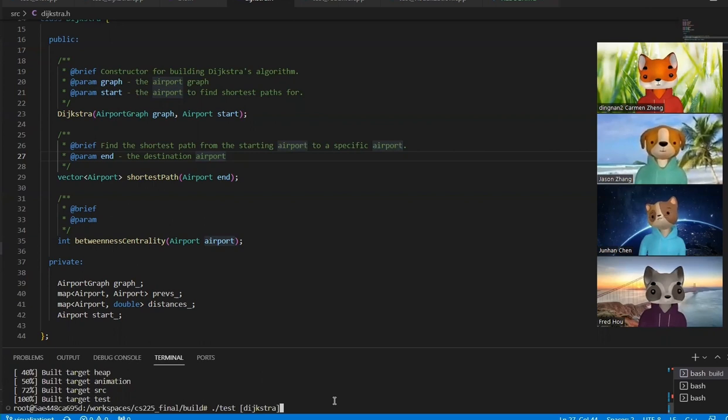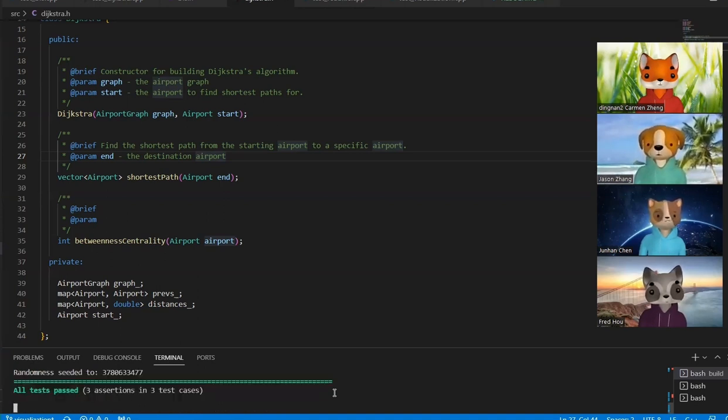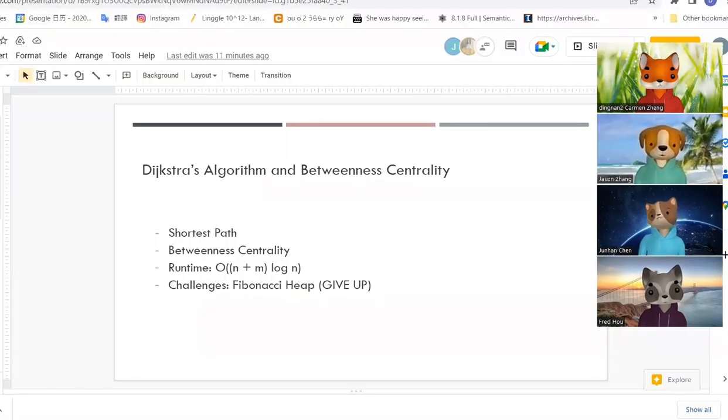We also provide 2 public functions here. The first one, shortest path, will return the shortest path from the start to the destination, stored in a vector of airports in order. And the next public function, betweenness centrality, will return the betweenness centrality of a given airport, which is basically how many shortest paths have passed by this specific airport. For the runtime of our algorithm, we expect it to be n plus m times log n, which is what we committed to in our proposal.